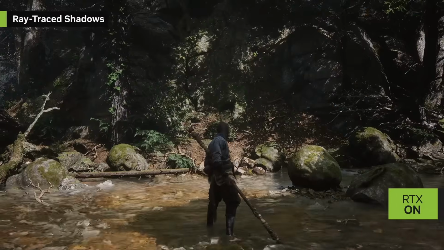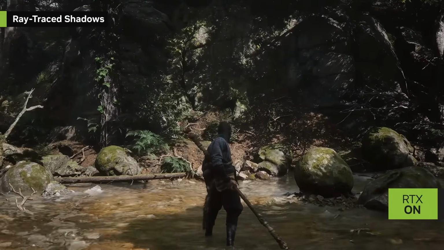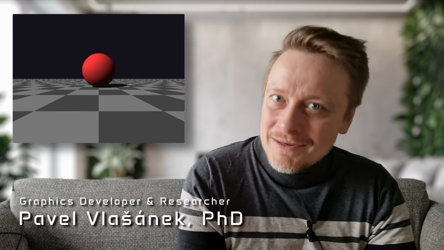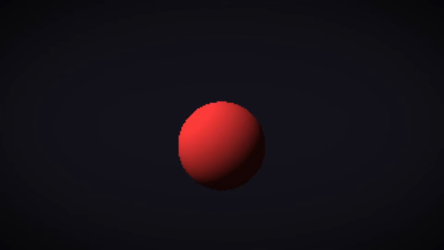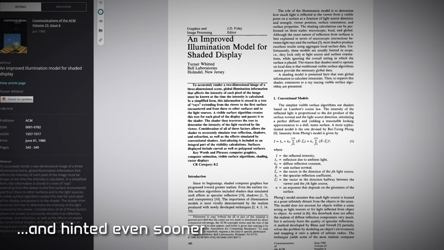Ray tracing. In the modern gaming landscape, this term has become synonymous with expensive. But look at this. It is actually quite straightforward and not that many lines of C++ code. If we strip away the marketing and the hardware acceleration, ray tracing is actually one of the most elegant and simple algorithms in computer science, introduced in 1980.